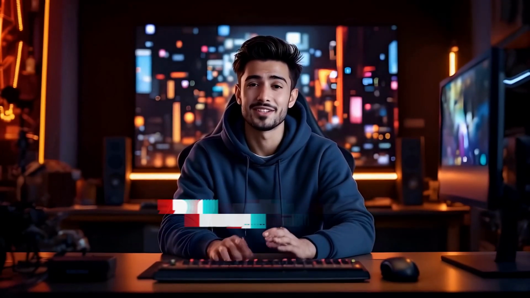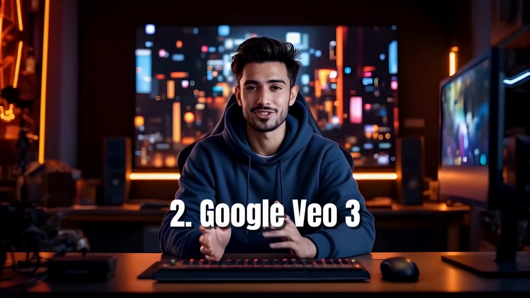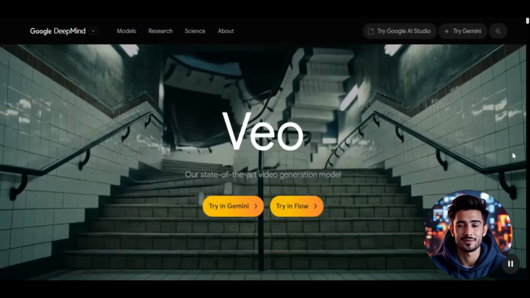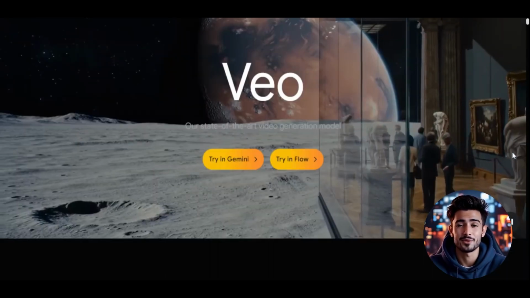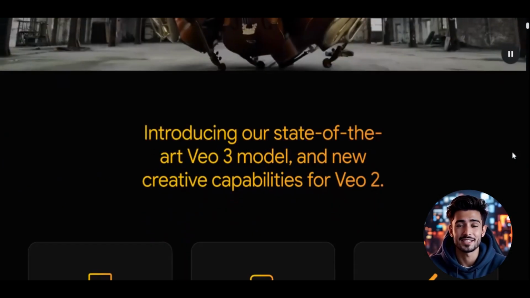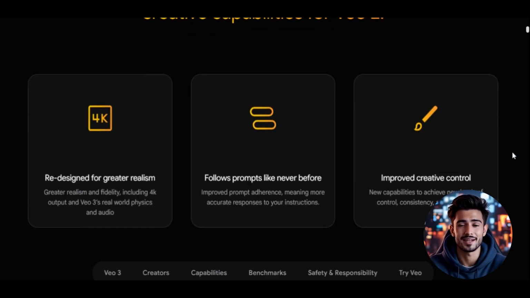Coming in at number 2 is Google Veo 3, the latest and most advanced AI video generation model from Google. Veo 3 represents a monumental leap forward in the world of generative AI, moving beyond silent video clips to create cinematic masterpieces with fully integrated, native audio.